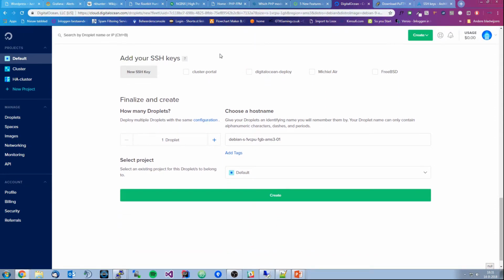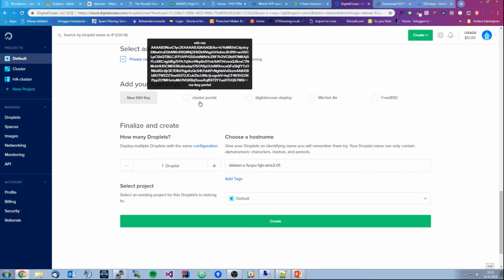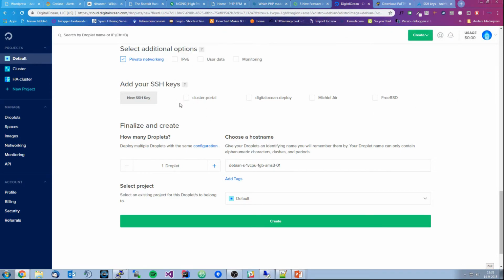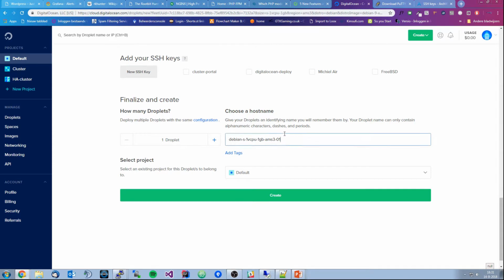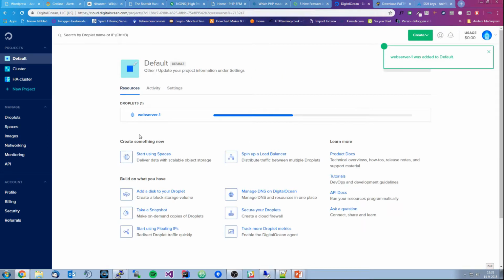And right now I'm not going to choose an SSH key, because just for this tutorial I want to explain to you how you connect to your droplet for the first time, if you don't have an SSH key already. If you already got an SSH key, then you should probably select one of these. We'll look at that later on. Now I'm gonna call this web server 1, and I'll just select the default project over here. Let's create it, and after most of the time, like 60 seconds or so, you'll get an email with the new droplet details in it.